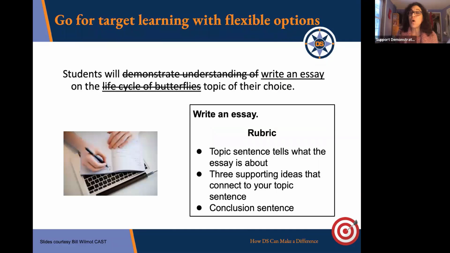Now, if the goal was to write the essay, it's an entirely different thing. Then you have the freedom to tell them, these are your outcomes. These are your targets. You do what you need to do. We don't have product choice then. The product is an essay, right? But then we have context or content choice.